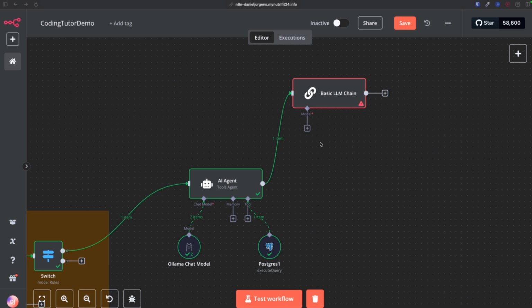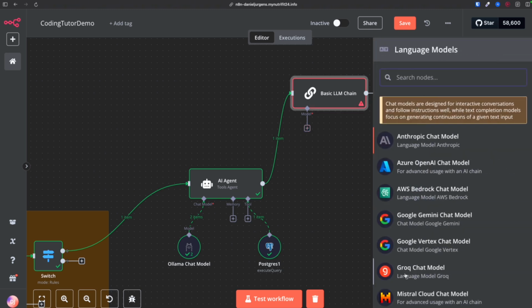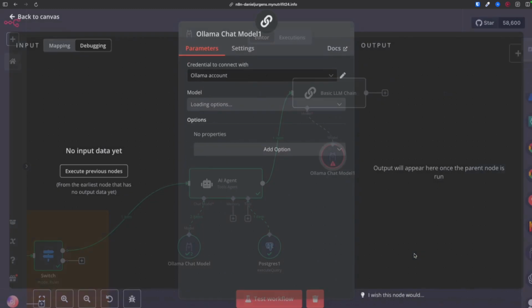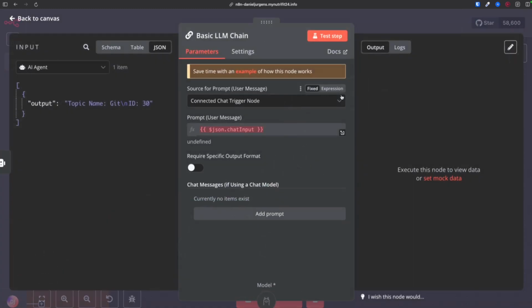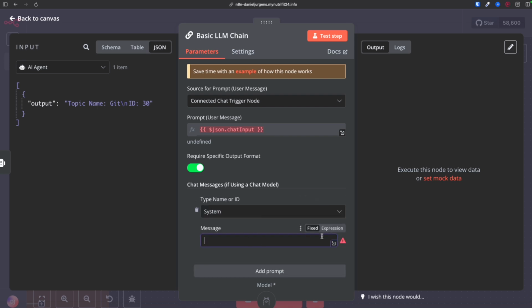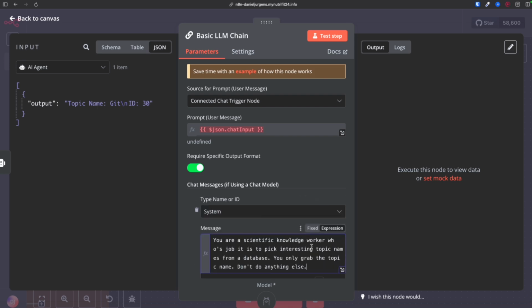So what you want to do is, again, you want to connect a model, and we want to use the Llama 3.2 once more. And you also want to double click on basic LLM chain. You want to toggle require specific output format, and then you want to add a prompt, specifically a system prompt. And this is the system prompt. You're a scientific knowledge worker whose job it is to pick interesting topic names from a database. You only grab the topic name, don't do anything else. So essentially that's the same system message as with the other agent.